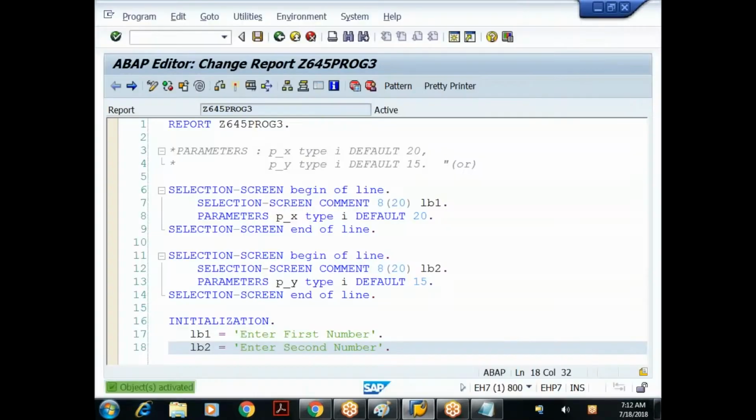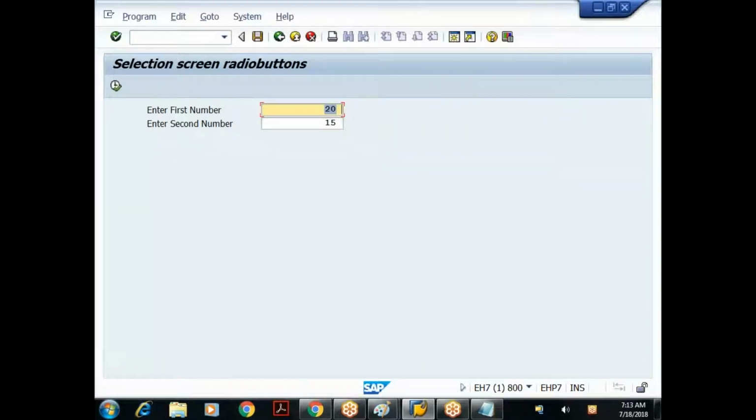So remember, events are always handled at the end of the program. This event will be triggered before showing the screen to the user, before the selection screen is displayed. So when I execute my program, SAP will check whether you have handled the initialization event. If the initialization event is handled, this will be executed, and then the selection screen will be shown to the user. So see now, when I execute, I got the label starting from which position? 8th position. Enter first number and enter second number.